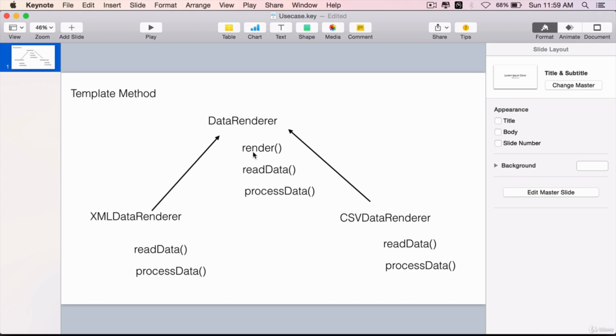This method will not be overridden by the child classes. And it will have two abstract methods, read data and process data. Read data and process data will be overridden by the child classes. They will be abstract methods in the data renderer. The implementation will be provided by the child classes.